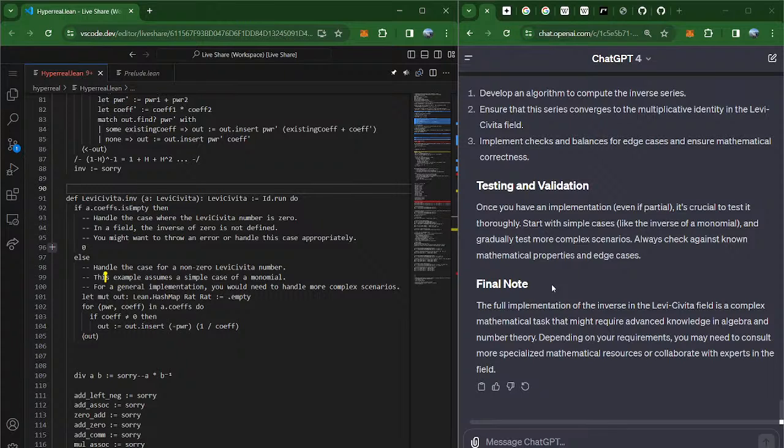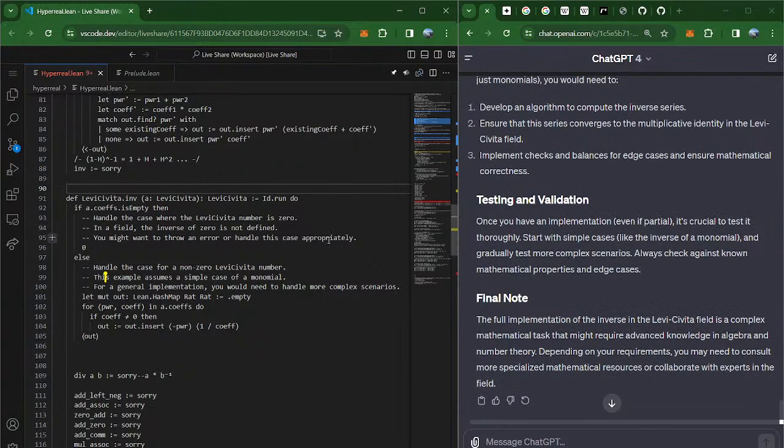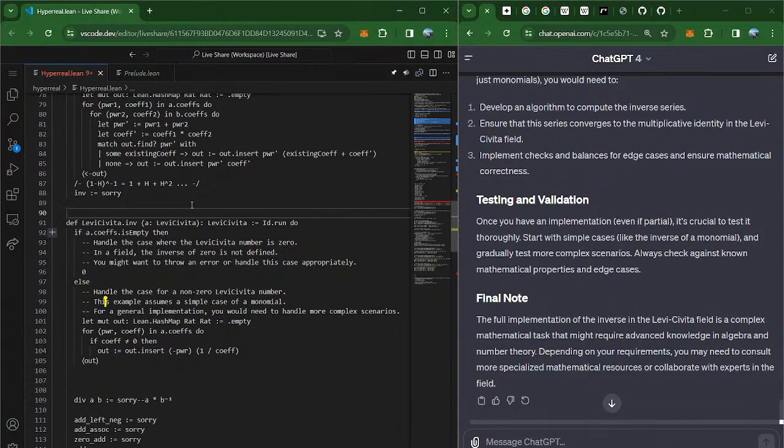Definition of the field operations. Okay. The product is, yeah, whatever. That doesn't define division, though.